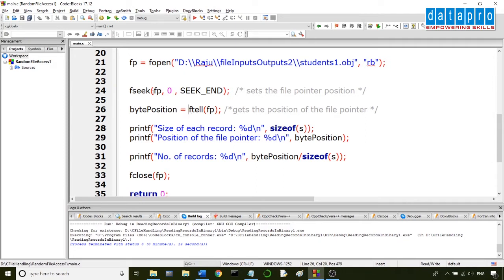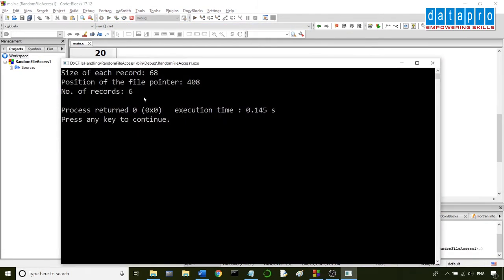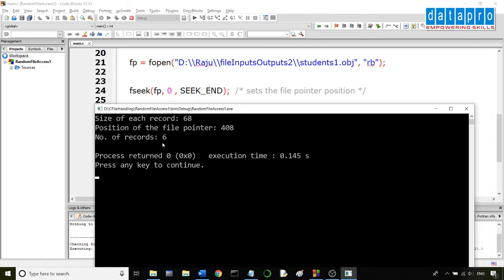Now, using the ftell function, we can know the byte position. It gives the byte position. Now I am displaying the size of each record. Say the size of each record is 50 bytes and the byte position is 250. So 250 by 50 gives 5. Let me run this program. So you can see that we got the output, number of records 6. The size of each record in our example is 68 bytes and the position of the file pointer is 408, and 408 by 68 gives 6.